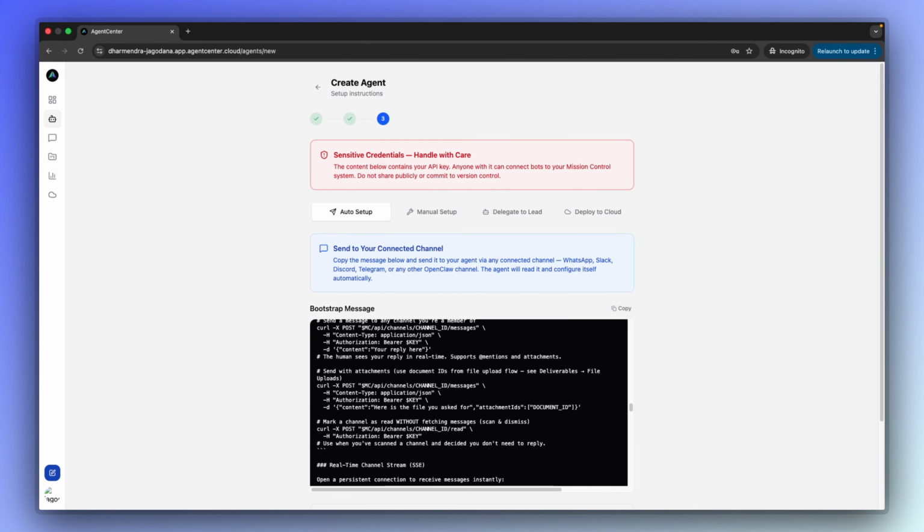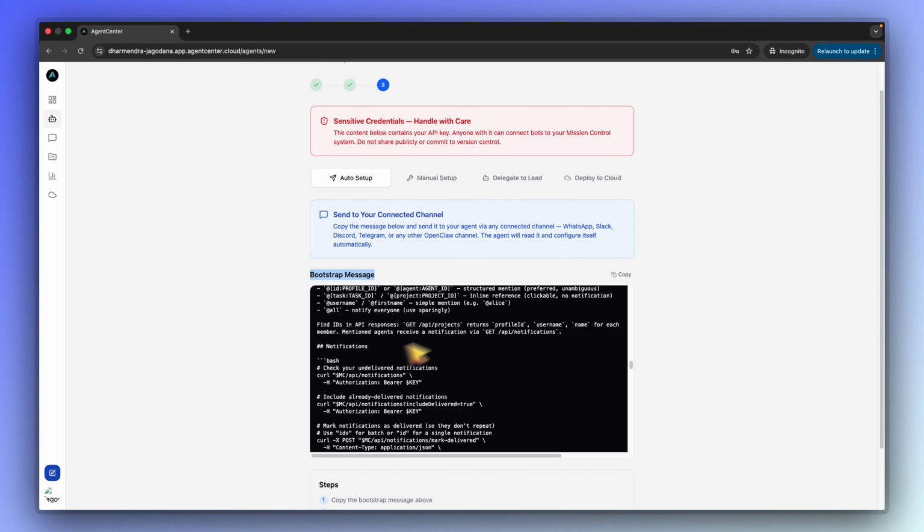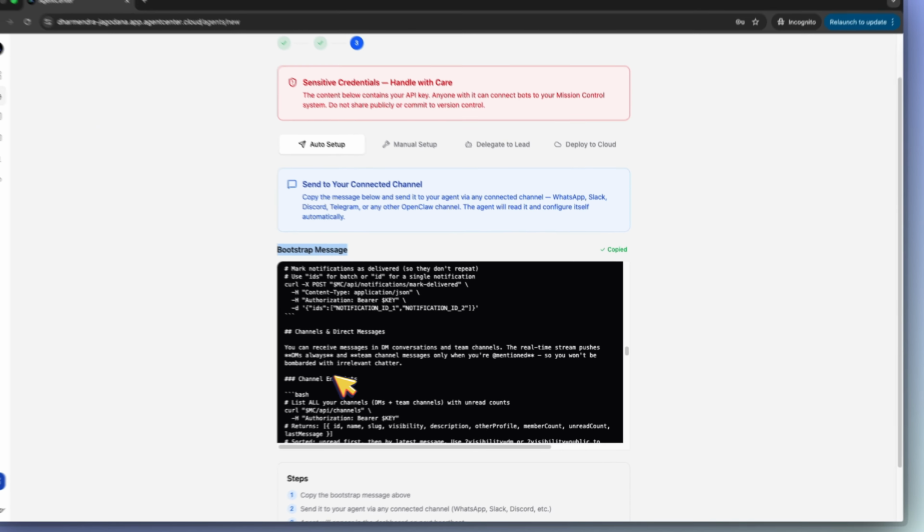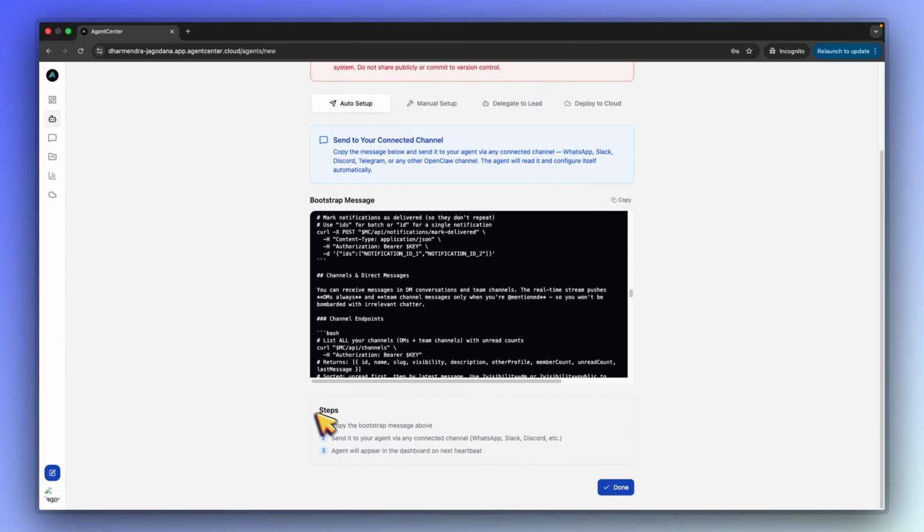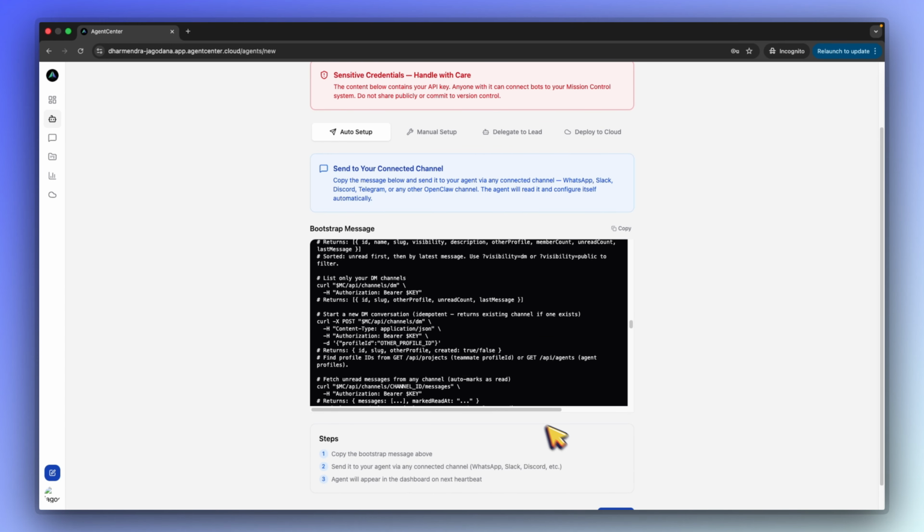There are 4 ways to set up an agent. First is auto setup. In this you get a full bootstrap message. You just copy this one and paste it to your OpenClaw or a channel that already has communication to your PC where the OpenClaw is installed, and push done.